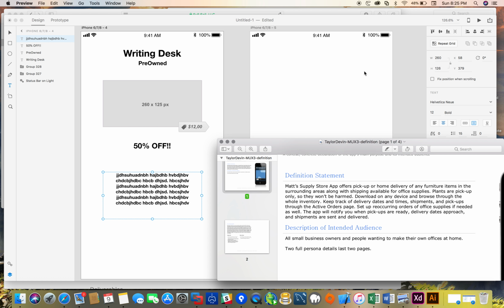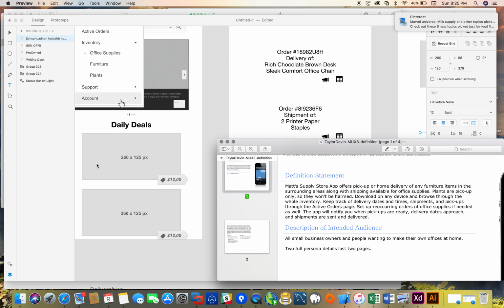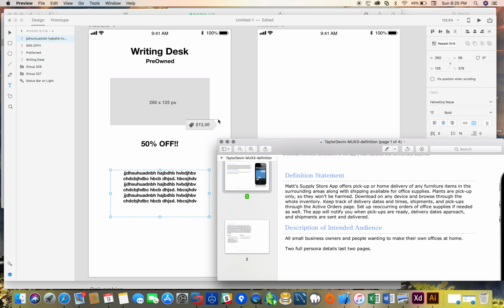Now, as you see, this one's blank, but this is just a basic look of a writing desk. Now this actually comes from clicking one of these daily deals down here. So it's basically just a nice little thing. This would be a description of the item, the price, the picture of the item, the name, and maybe whether it was pre-owned or new, depending on if it was furniture or not, and then of course why it's a daily deal. So that's just the basic look of it.